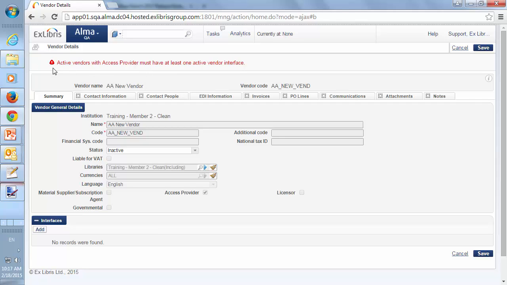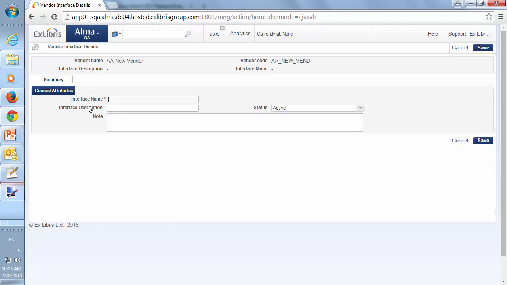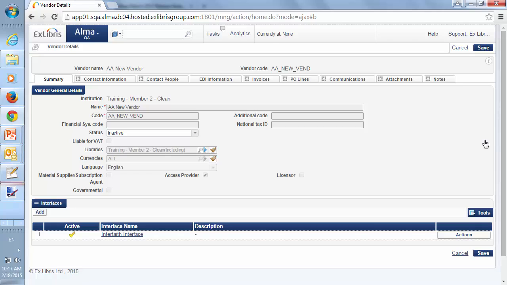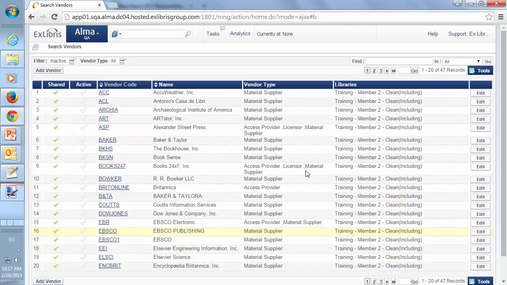So in this case, Alma is telling me that we need to have at least one active vendor interface. So we'll add that. Okay, bit of a tongue twister. Save. And now we can also make this vendor active now that we've added the interface. Let's see if Alma requires any more information. No, the save was successful.